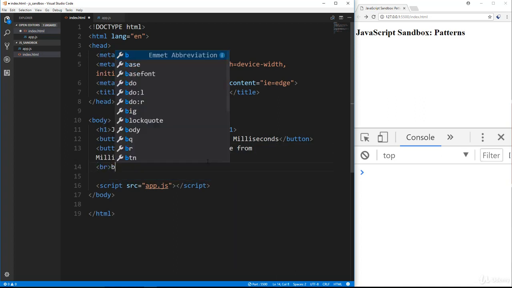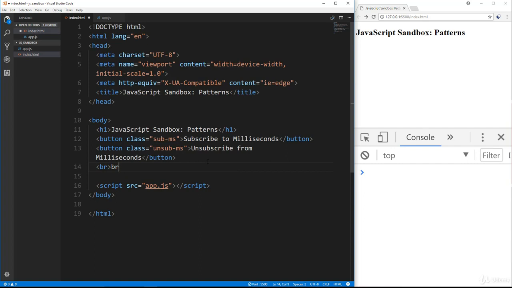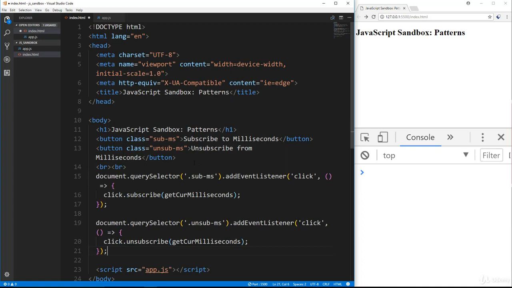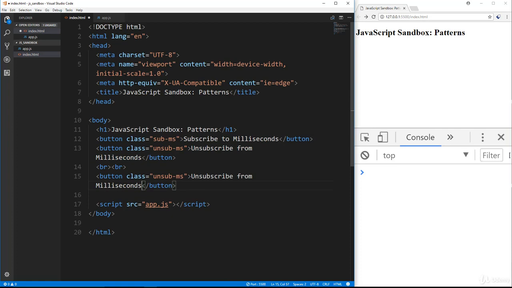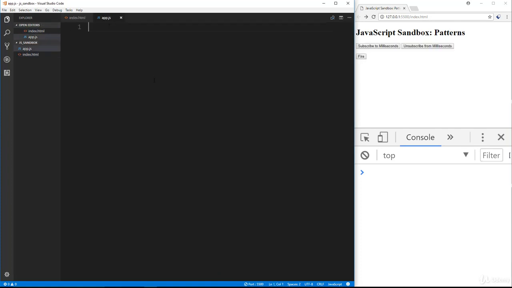And then we're going to have one more button. I'm just going to put a couple line breaks. And we'll put one more button here. And then this is going to be to actually fire the event. So let's say fire, and we'll change the class to fire. Okay, so very simple UI, very ugly UI, but that's all right.